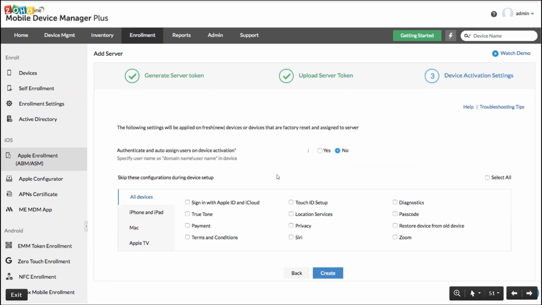Once that is done, you can click on upload, and the next page is your device activation settings page. Here is where you can have two settings in place. One is to authenticate and auto-assign users based upon device activation. This makes sure that when your users turn on their device, they would have to provide their Active Directory credentials, and their devices would be mapped to a particular user based on the AD details that are provided.